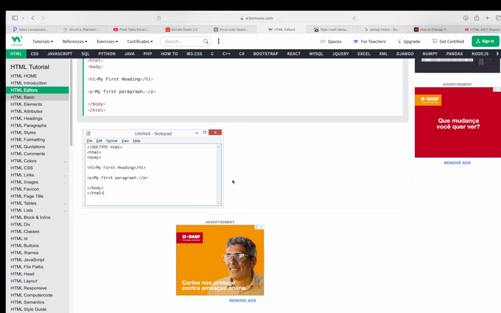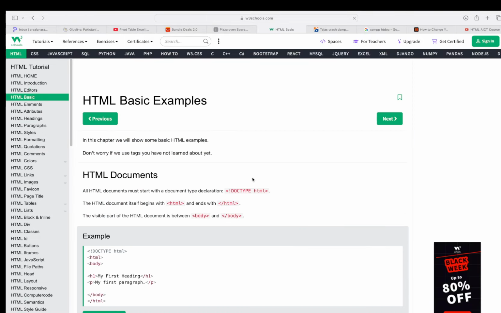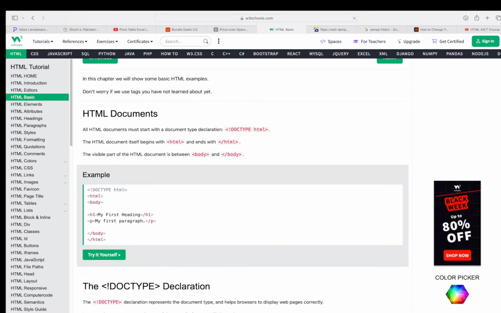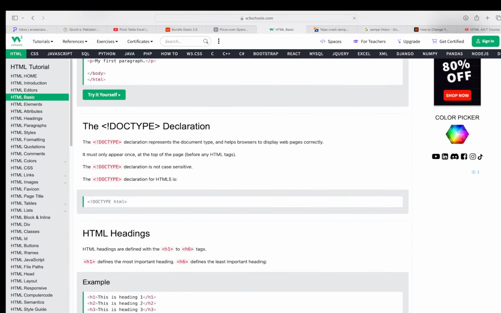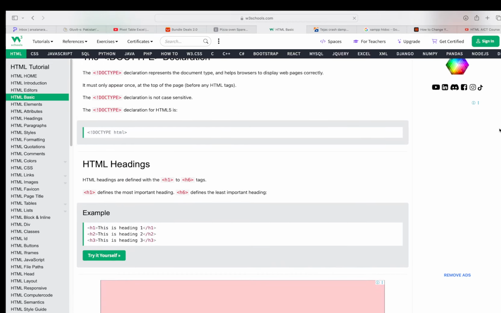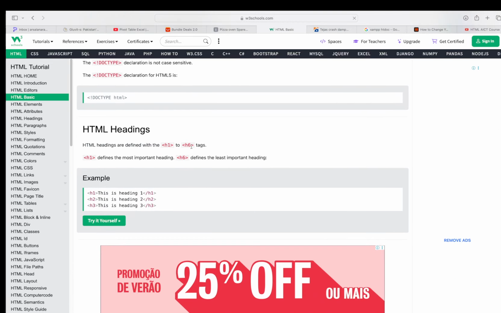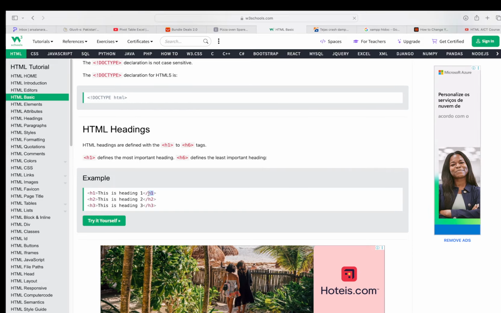And if I go back to the basics, I've already done this part, but just to give you a little idea, you have the document declaration, the same as shown here. If you have done the document declaration, then I have already told you that HTML headings are from H1 to H6. The only very important thing is that there is going to be a starting tag and an ending tag.